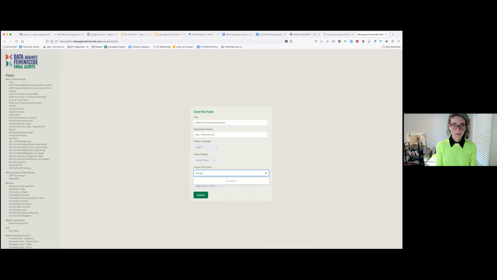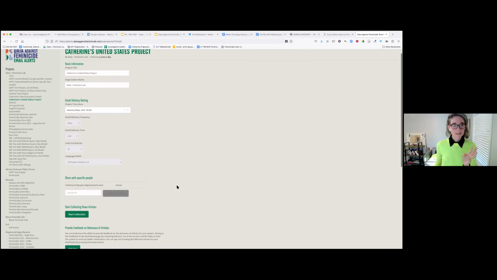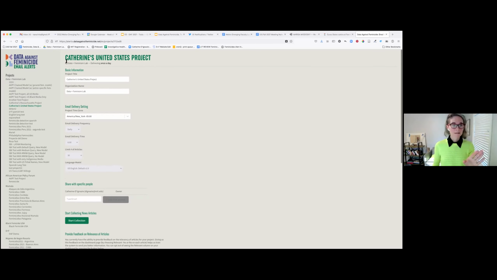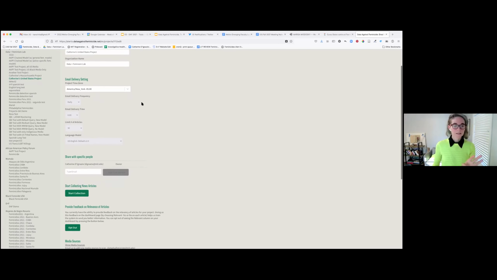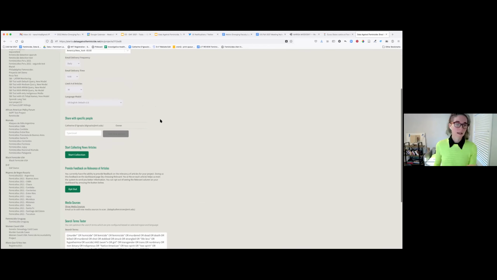Here you will put in your time zone, and here's where you set what time of day you want to receive your email alert. So that just created a new project. From there, there's a couple other settings inside of your project. So now I'm in this project setup. I just made this new project, and there's a couple of other things that I can tweak in order to start doing my scanning and collecting.